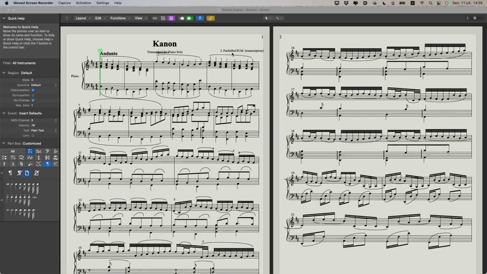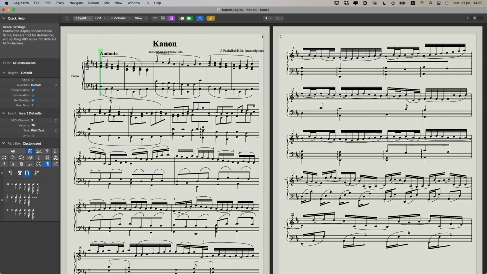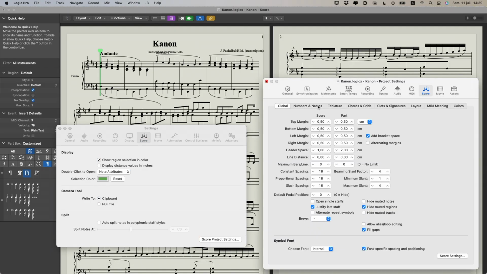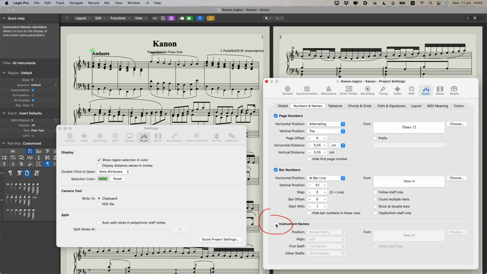Since this is a piano score, there is absolutely no need to state it again. From the Score Settings menu, select Score. Choose Score Project Settings. Click on Numbers and Names. Uncheck the Instrument Names box.